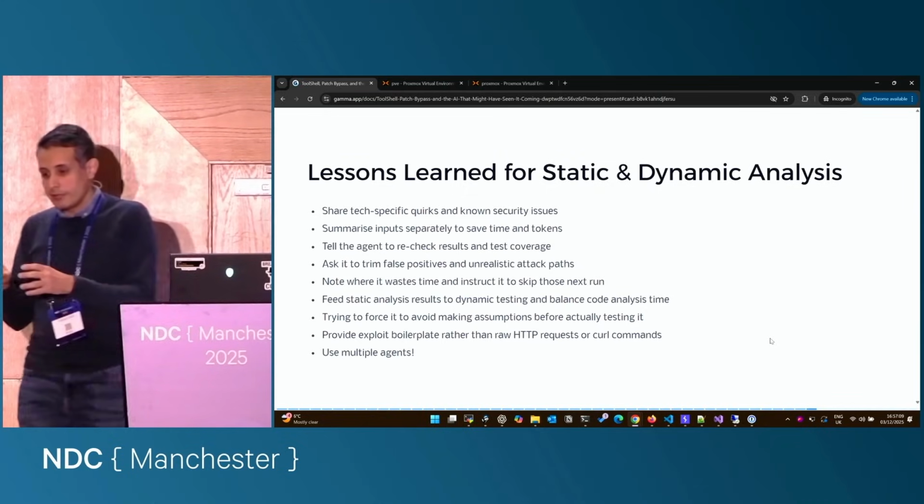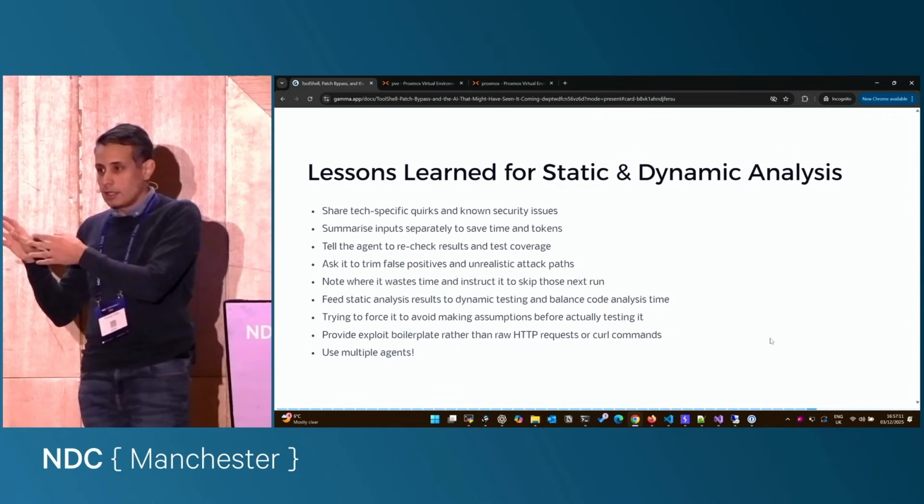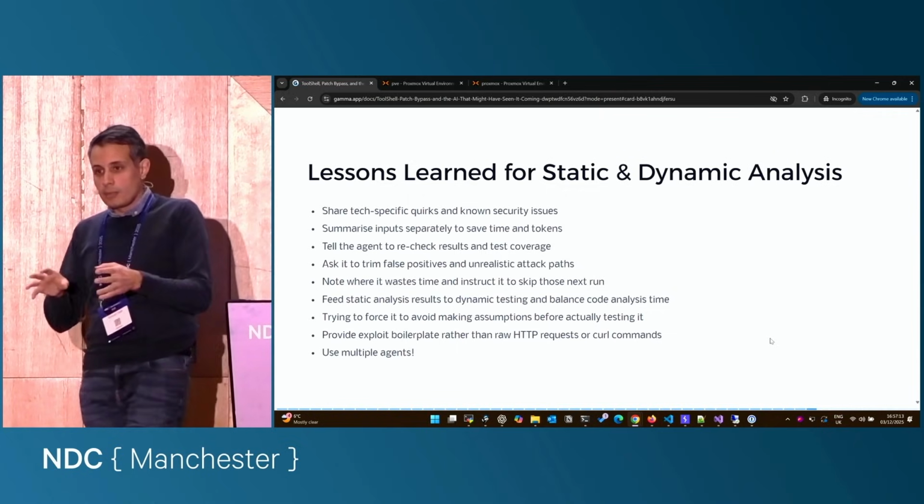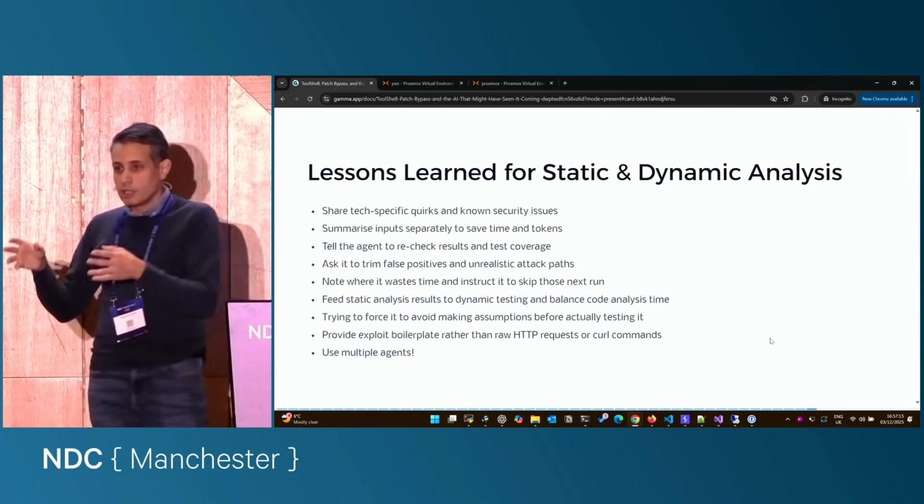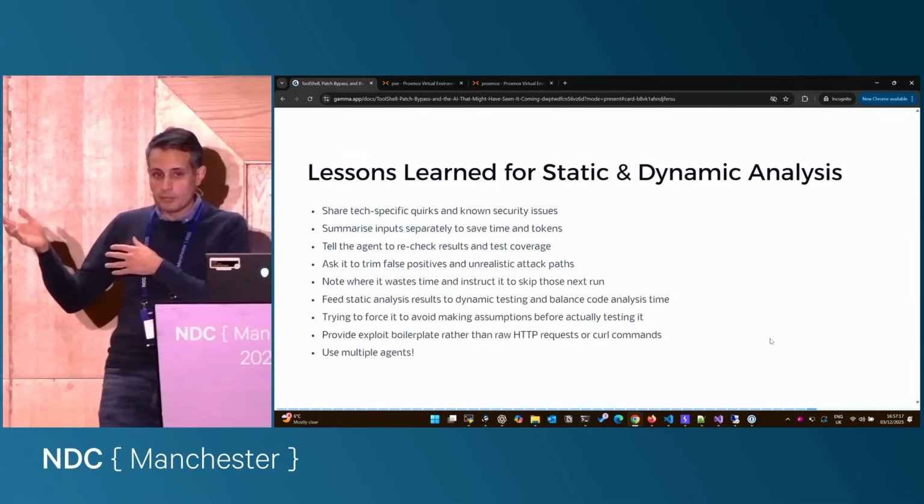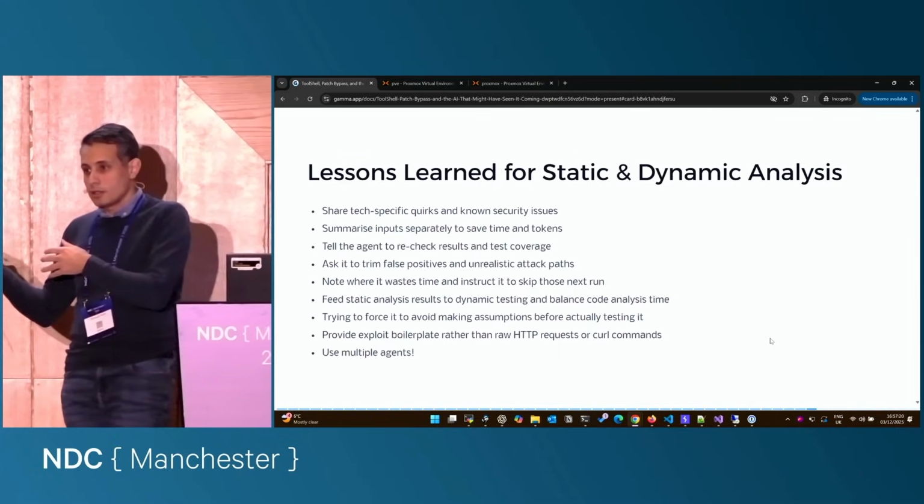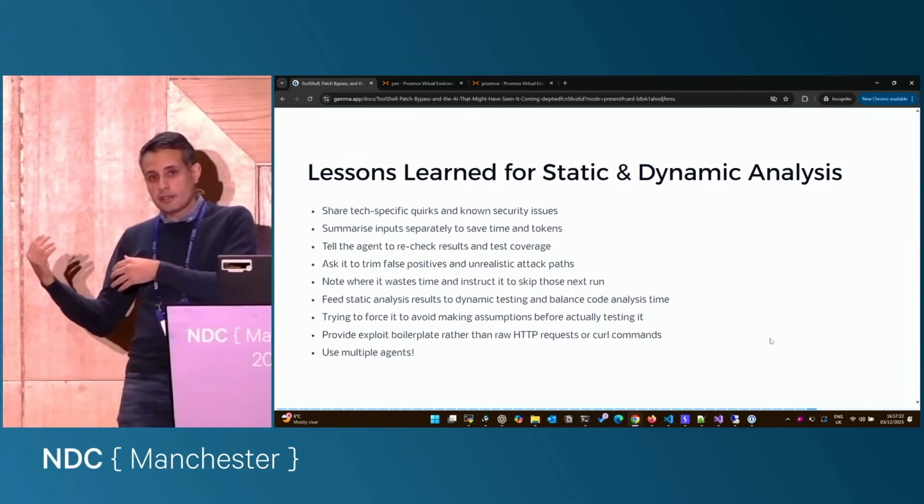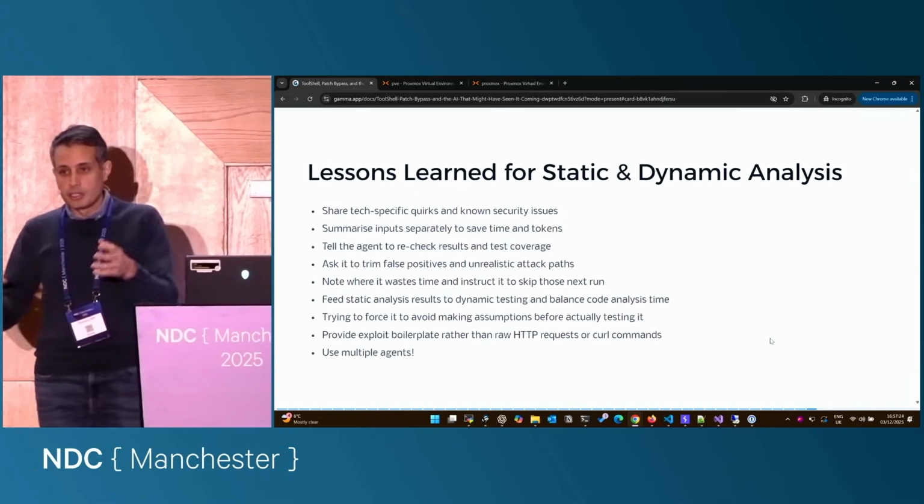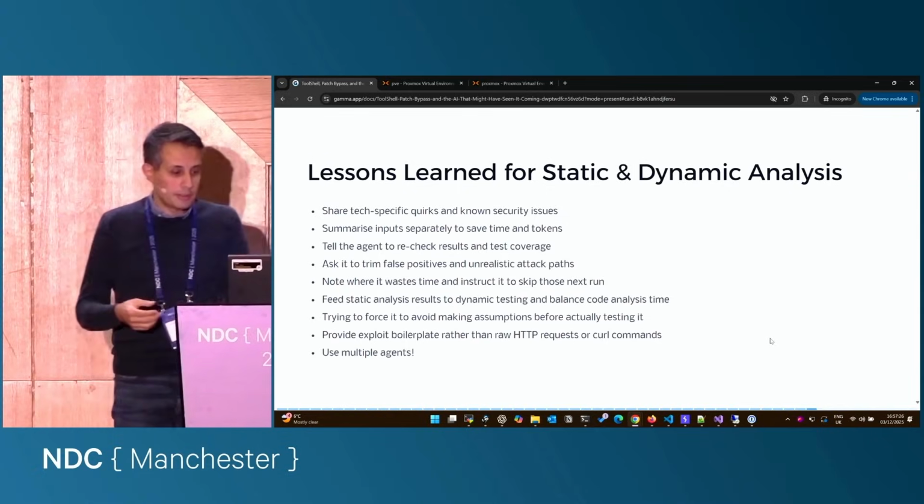Also, if I had fed the static analysis to the dynamic analysis phase, I'm sure the results would have been much higher, because static analysis found that authentication bypass quite easily and missed the deserialization. But in dynamic testing, we found deserialization quite easily, but we missed the authentication. So if we combine these together, we will get better results.